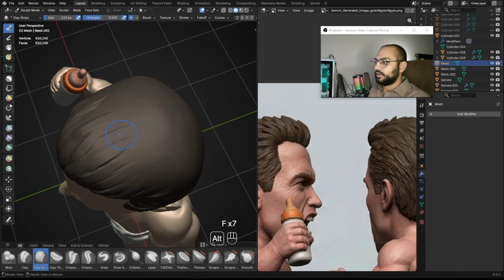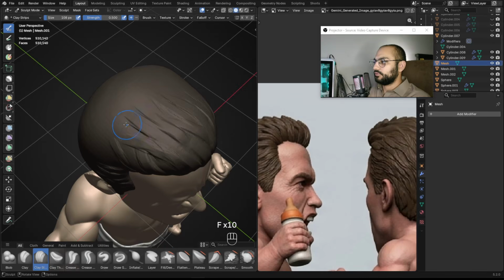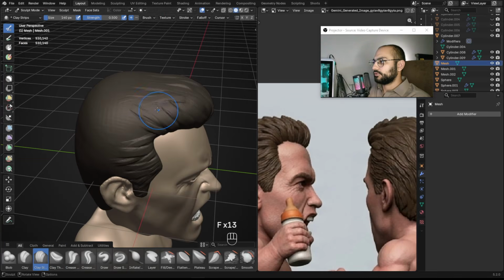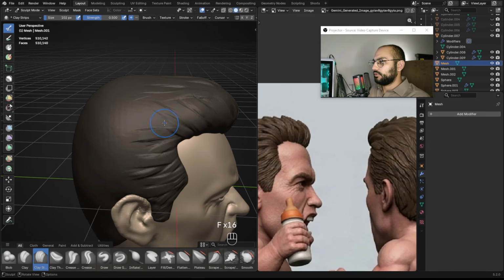So see, I'm just doing the same thing all around back to the hair. And I will show you some bonus tips as well. So let's just do that first and get to them when we get there.